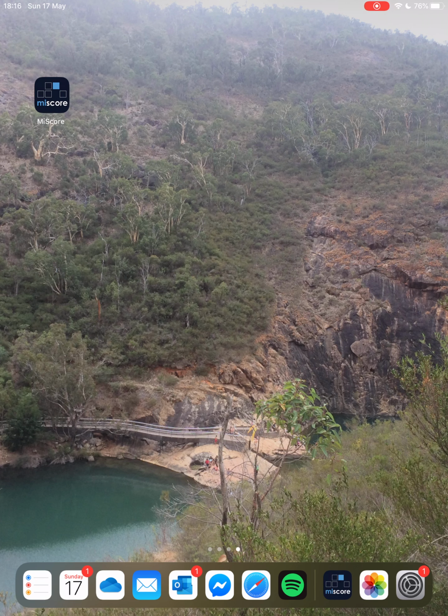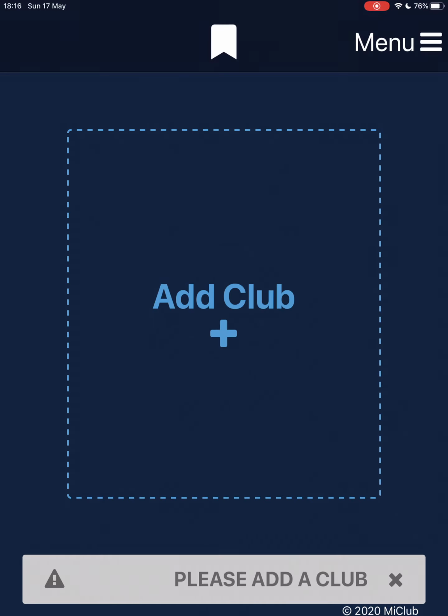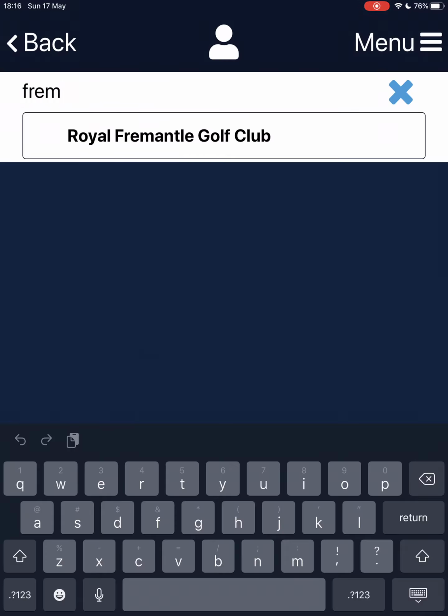I've got it downloaded at the moment in the top left hand corner of my screen, so I'm going to go ahead and click that. Now when you haven't opened the app before, this is going to be the first screen that you see. What we're going to do is click Add Club, and then enter in that box there that I have just clicked, Fremantle, or the start of Fremantle, and Royal Fremantle Golf Club will come up as your first option. We're going to go ahead and click that now.